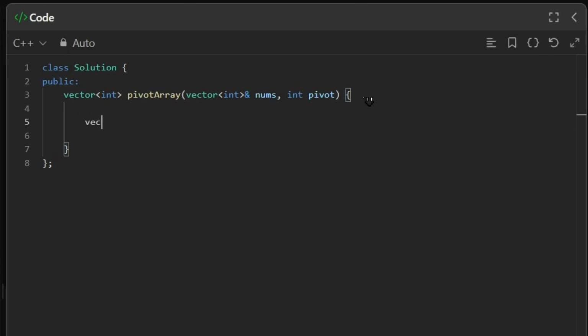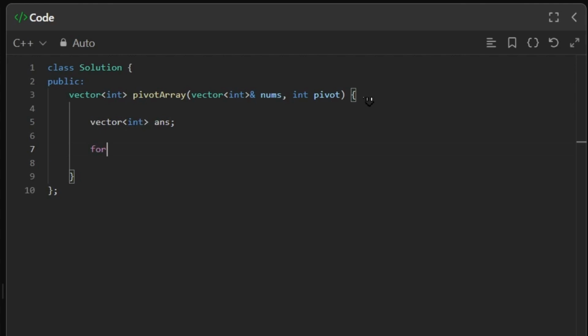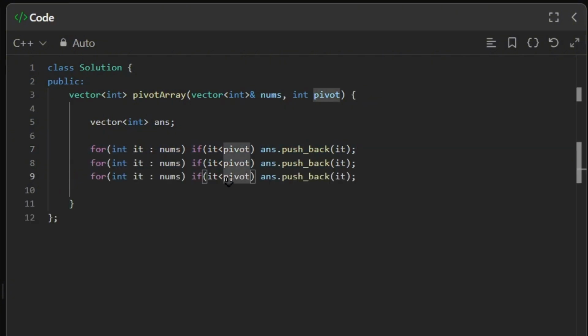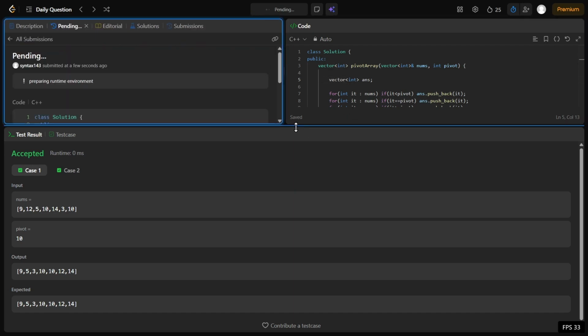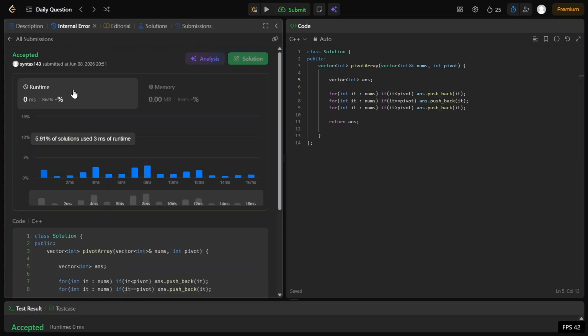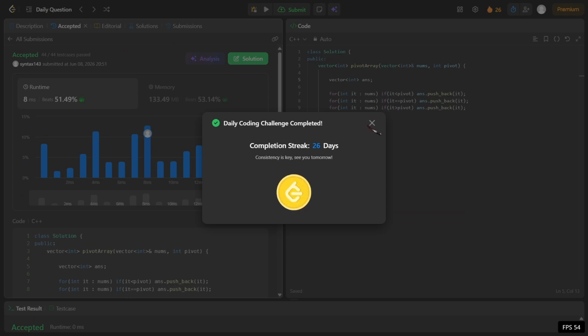Let's create the vector of int type called answer, and for int it in nums, if it is less than the pivot, we push answer dot push back it. Similarly for equal to and for greater than. Then simply return the answer. After running, it got accepted, and now let's submit the code. After submitting, here we got our perfect code.